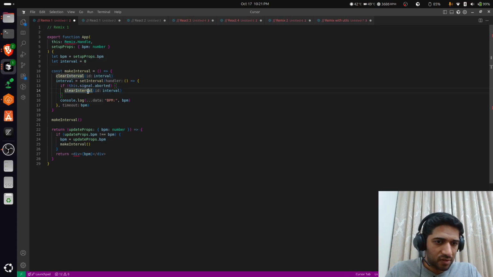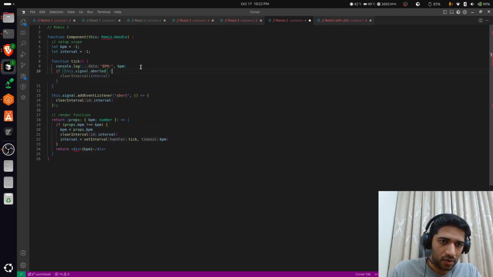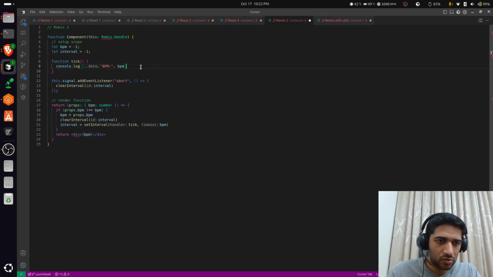But because this is a web API, I think you can also listen to the abort event instead of putting it there. I could have done the same actually, but I chose to not pollute the effect that I wanted to run. I'd rather have the unmount logic separate, which listens to the abort event and clears the interval here. So yes, there is a little bit of duplication with two clear intervals here.